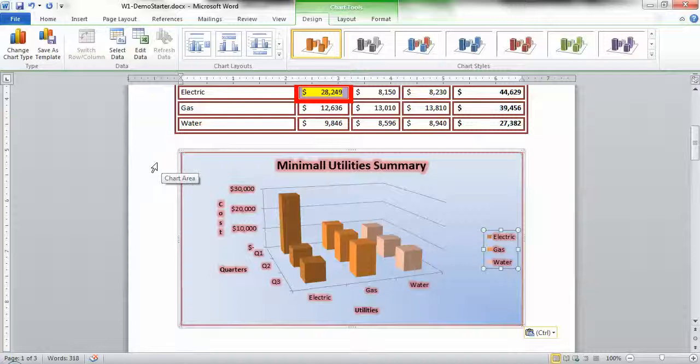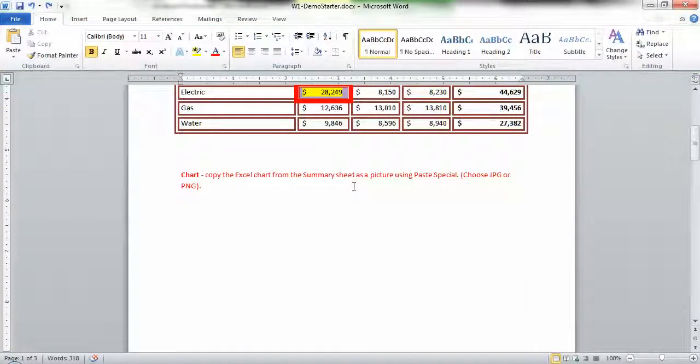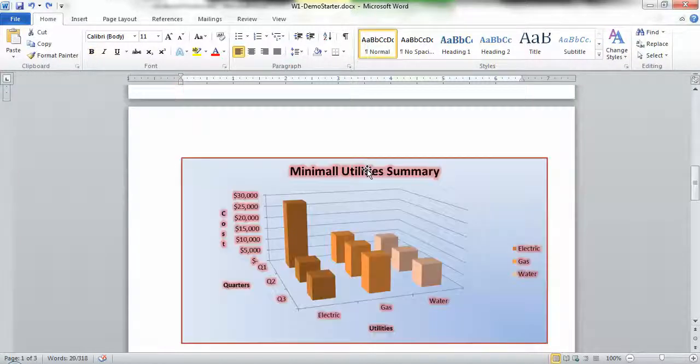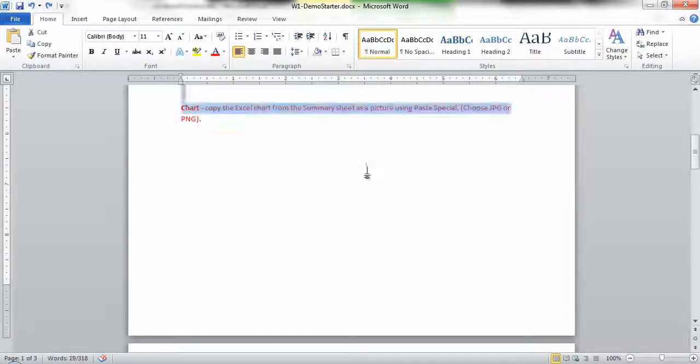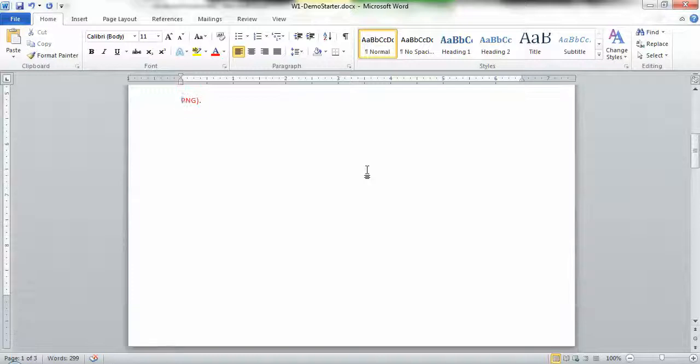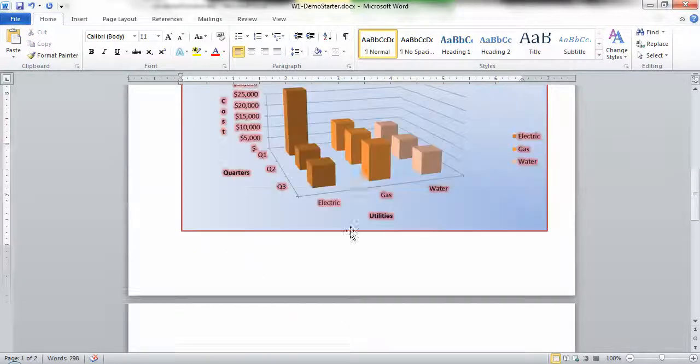I think it's probably preferable to paste this way, but the directions in your assignment are going to be to paste it as a picture. So that's why I'm showing you that one. Okay, we got our chart in there.